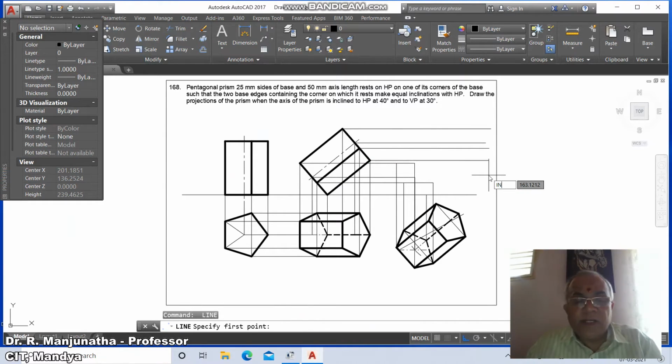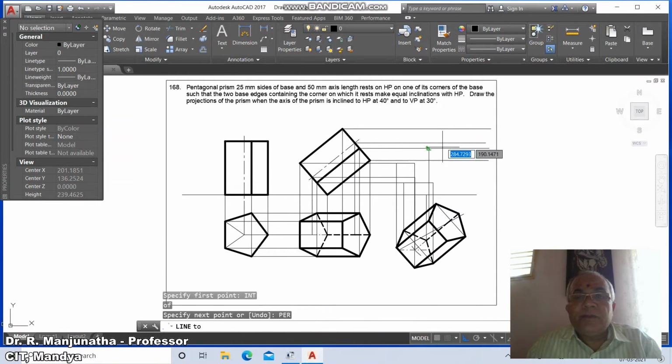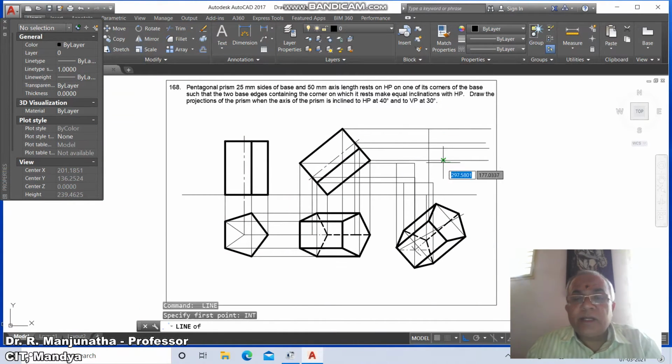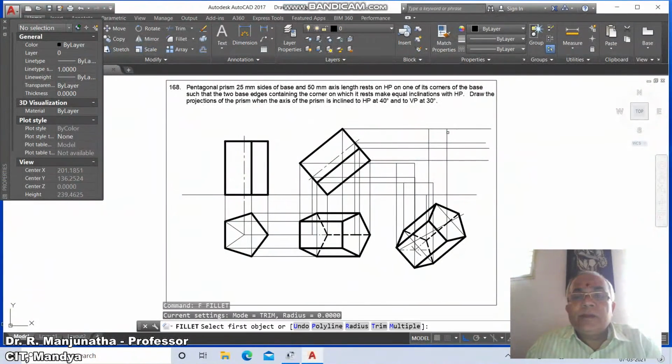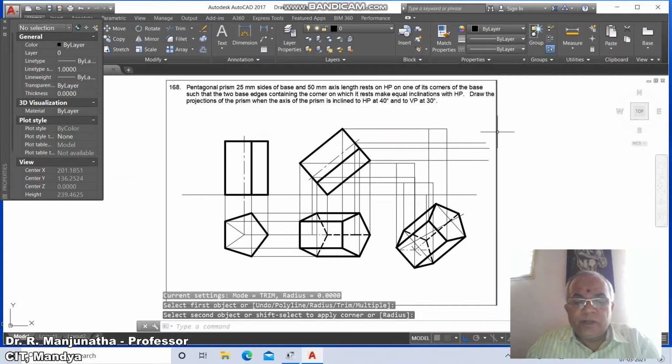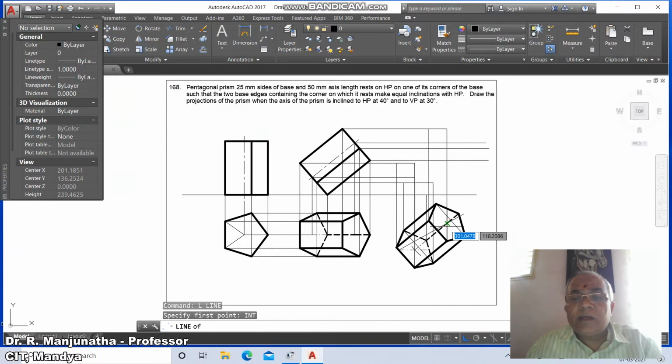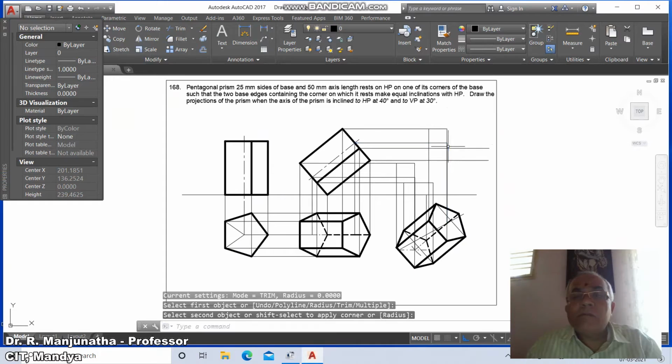Then go to line, take int of this, draw perpendicular to this. Then go to line, take int of this and draw perpendicular to this. Then go to fillet between these two. Then go to line, take int of this. Then go to line, take end point of this. Then go to fillet between these two.